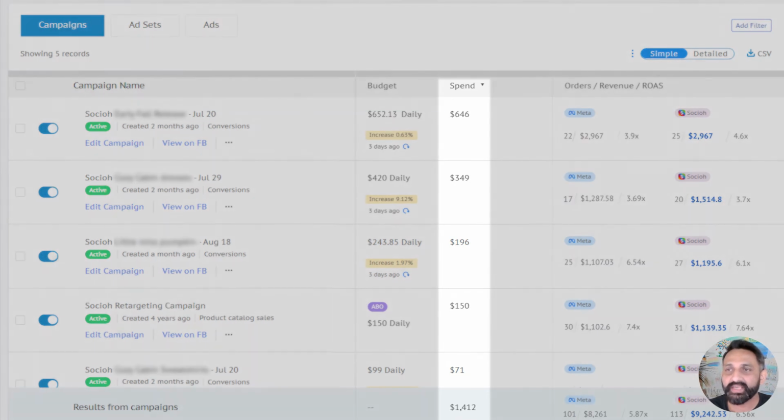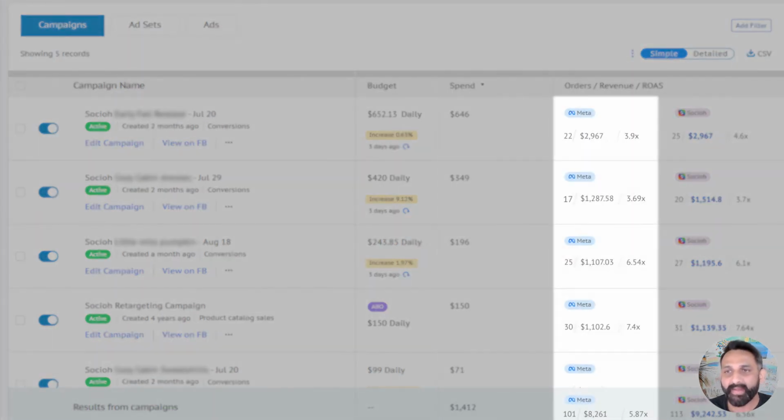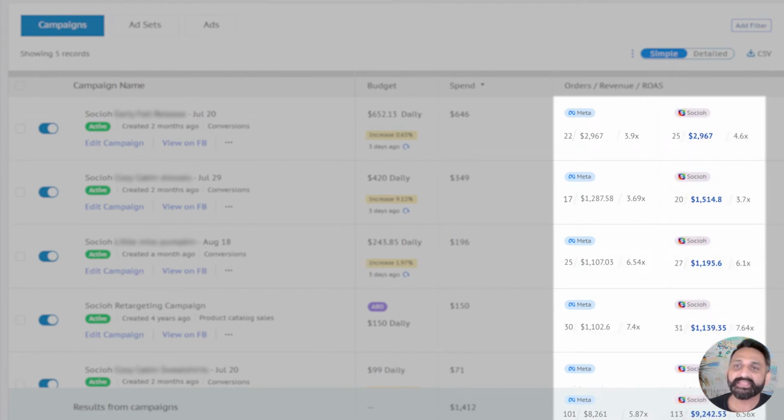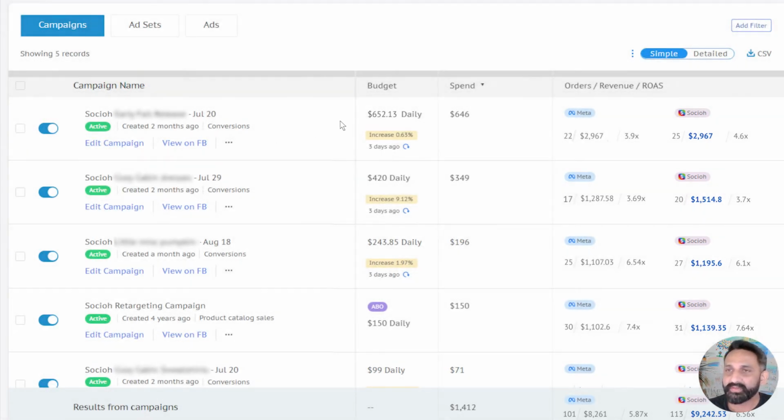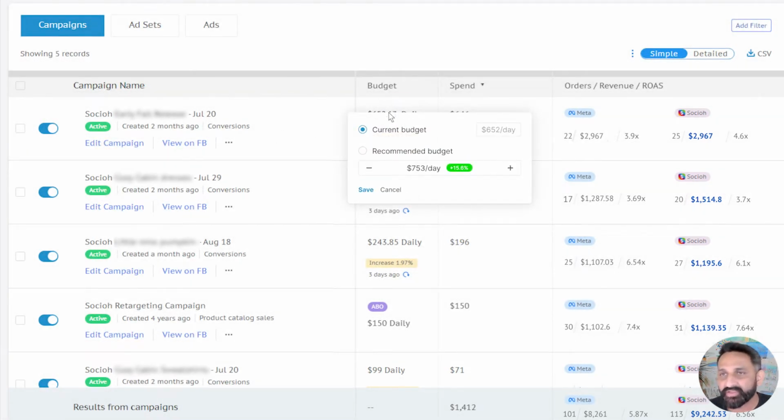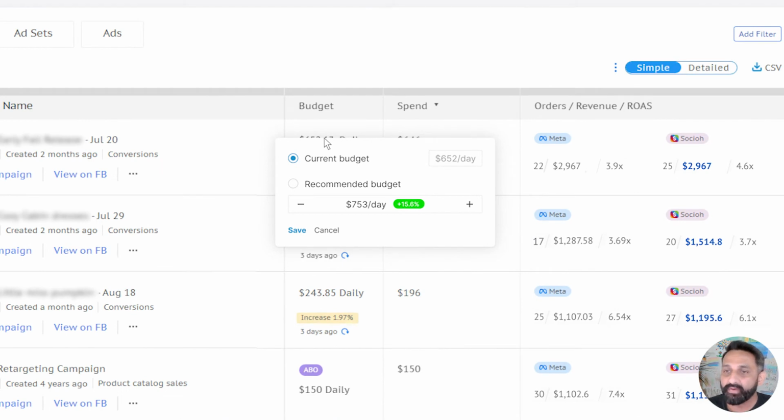Immediately, you see a snapshot of your spend and how your Meta ad campaigns are performing. You'll see both in-platform data as well as the data that Socioh's first-party pixel is capturing. But most importantly, you'll get budget recommendations for each campaign. Based on learnings from your ad performance data, we automatically alert you when you should shut down or scale your ad spend. This takes away the headache of constantly monitoring your account, and it saves you money by shutting down poorly performing ads as early as possible.